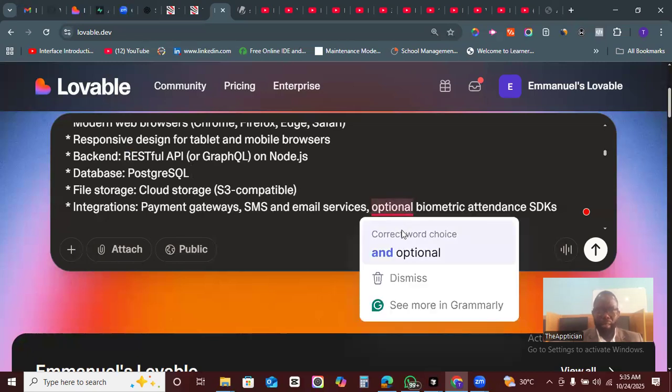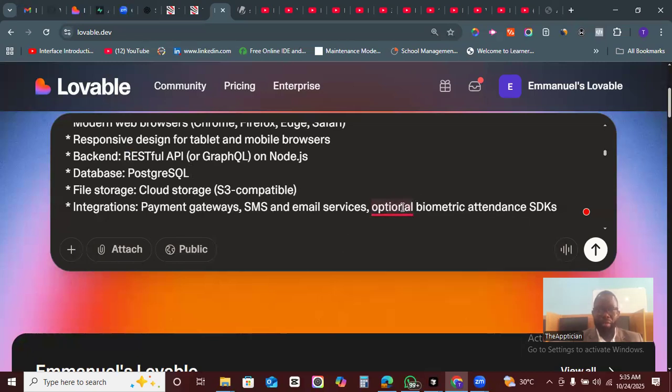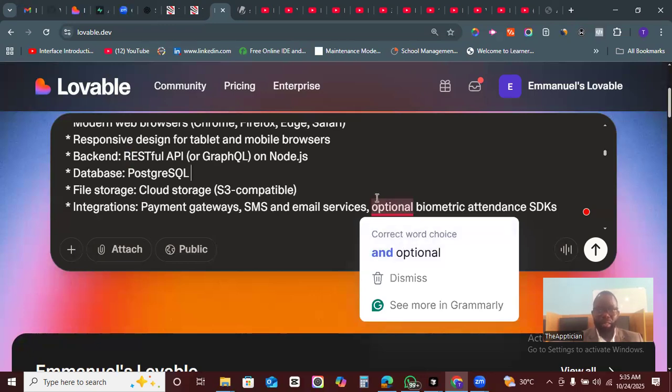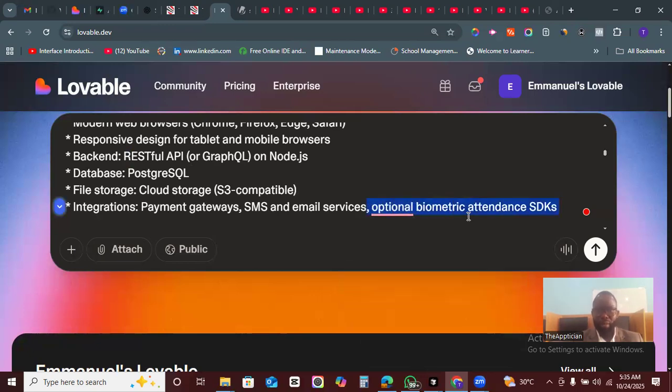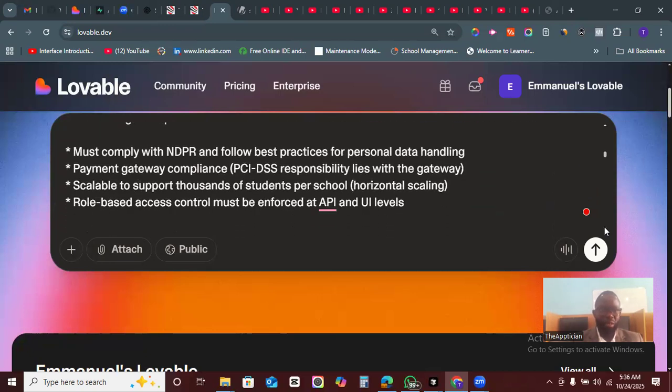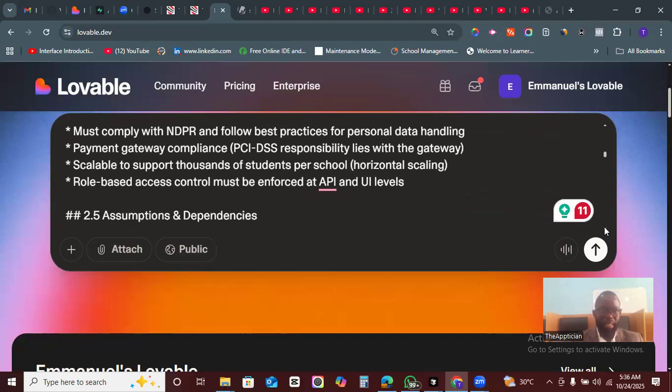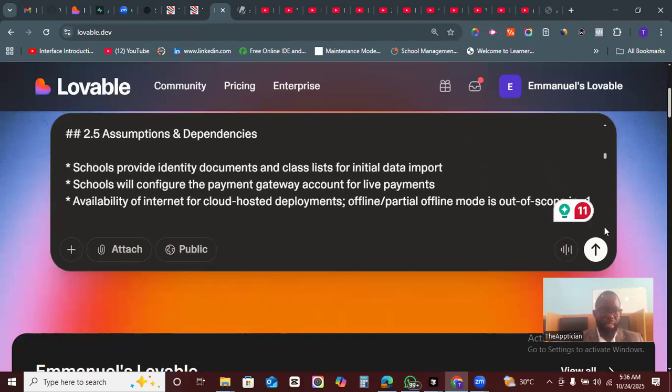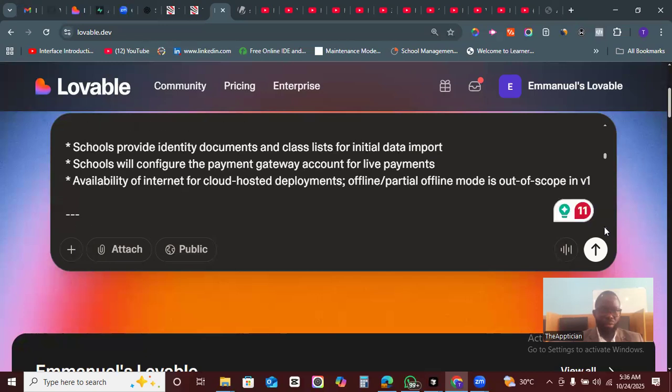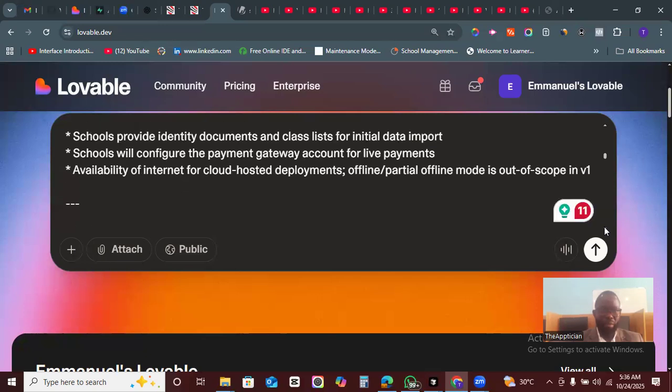Optional biometric, well, it depends on the kind of hardware that the school has. So this is not so important for now. This is for attendance, for capturing attendance. If the school is ready for that, you can add it, but if not, you remove it. But let's just leave it there. So design and implementation, you see everything is specifying. Some of these things are just standards that you may not really understand what it is, so you leave it. Schools provide identity documents and blah, blah, blah.